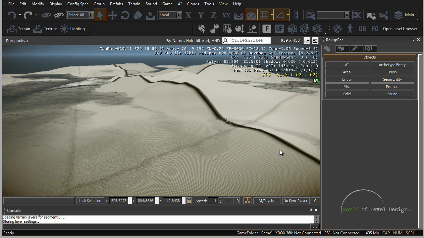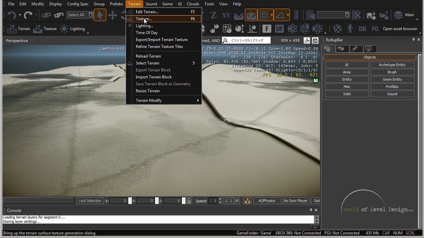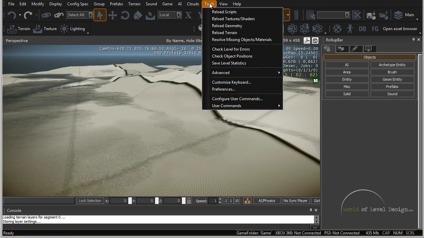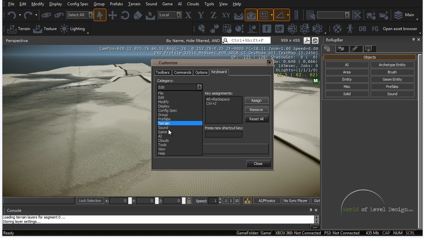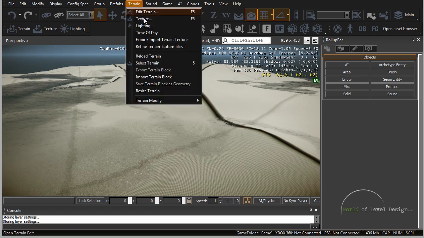In this following tutorial, we are going to apply and paint textures onto our terrain. To access the terrain texture layer menu, go up to terrain and choose texture. You can also see that I have this bound to a hotkey, and you can do so by going to tools, customize keyboard, keyboard, and bind it to the texture by assigning a key to it.